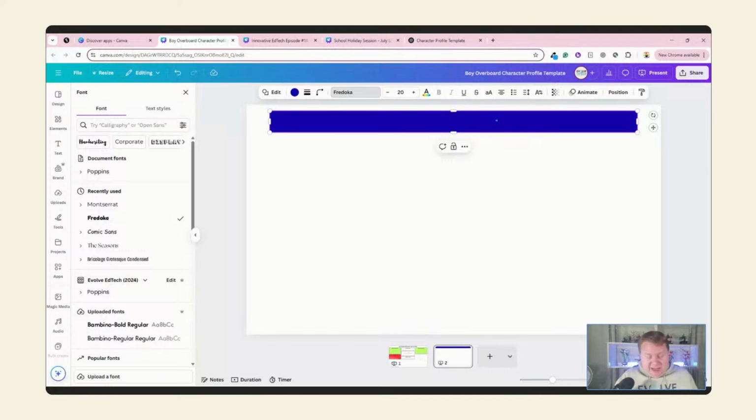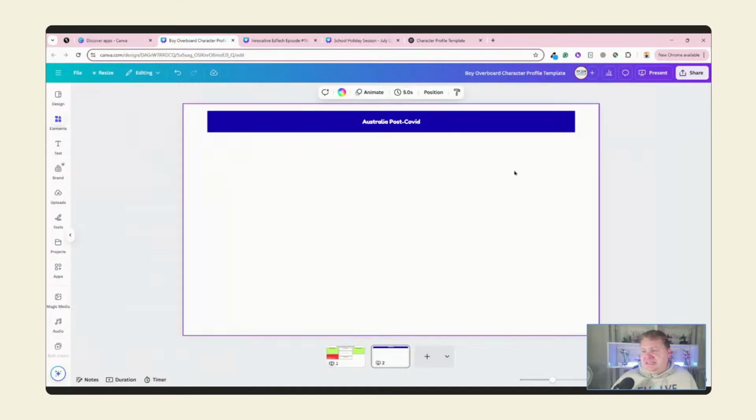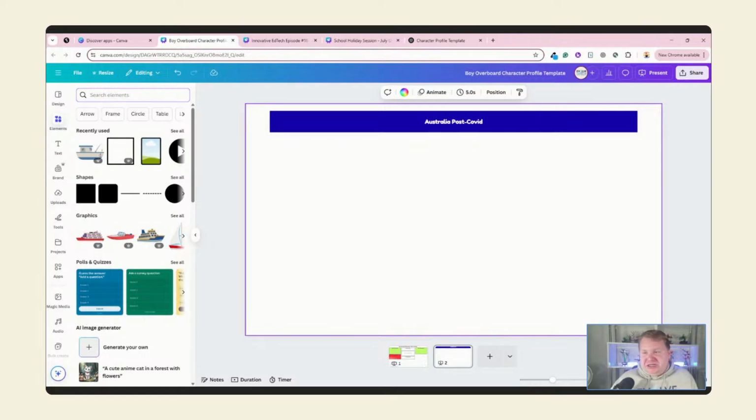So let's create a poster. Australia post-COVID. Let's have a look at Australia post-COVID. We've all been through COVID as teachers and educators, so let's go and have a look at this. So this is just all completely fictional, okay, but let's have a look at the world post-COVID. So I've got my heading there.